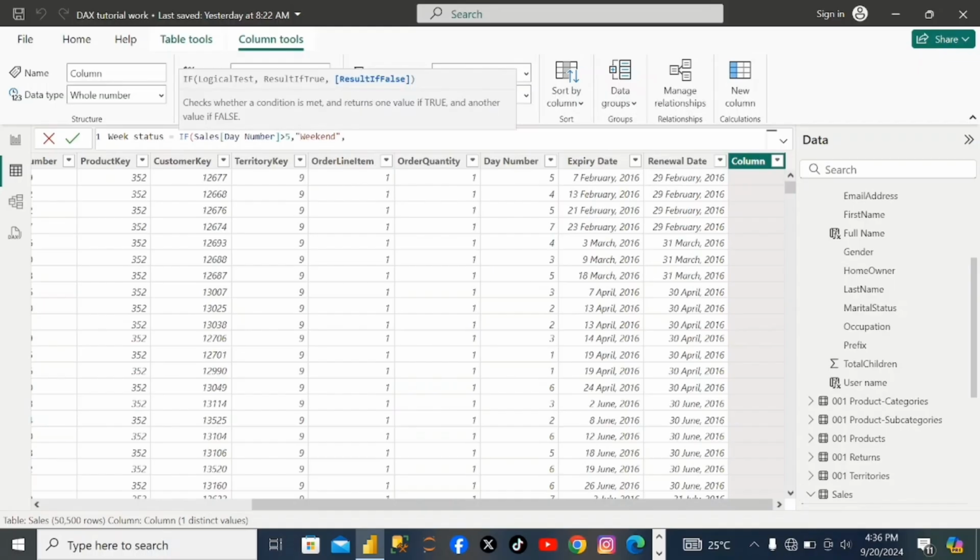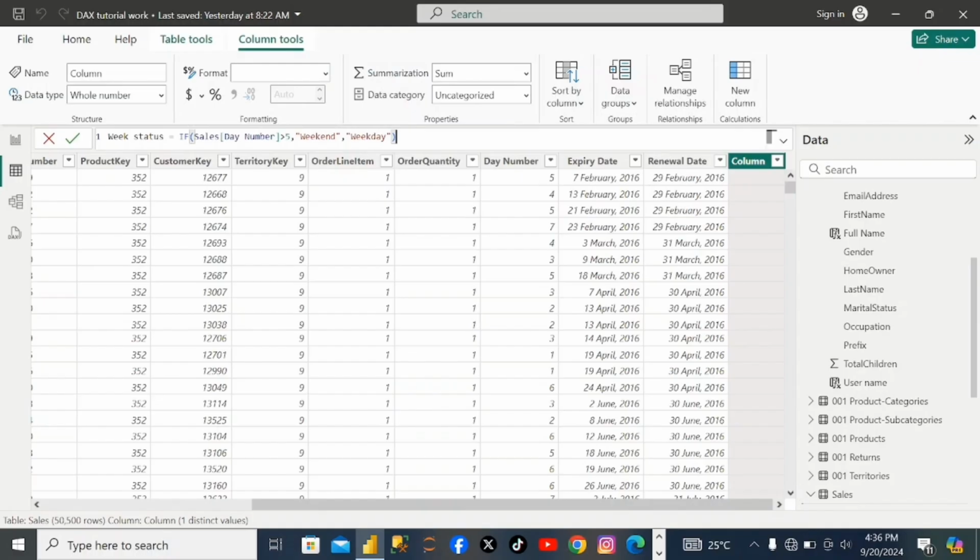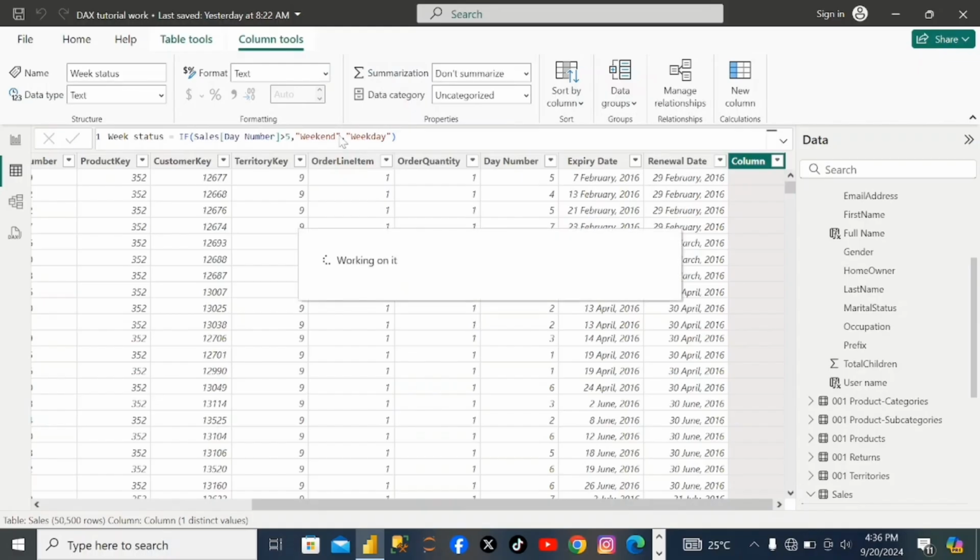For the next argument, if the day number is greater than 5, we want it to give us weekend. But if it's not, we want it to give us weekday. Once you've done that, you close the bracket and click enter.